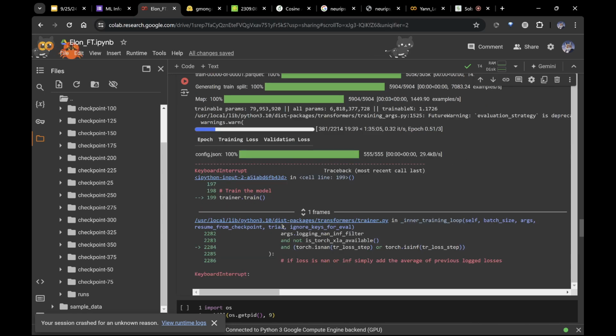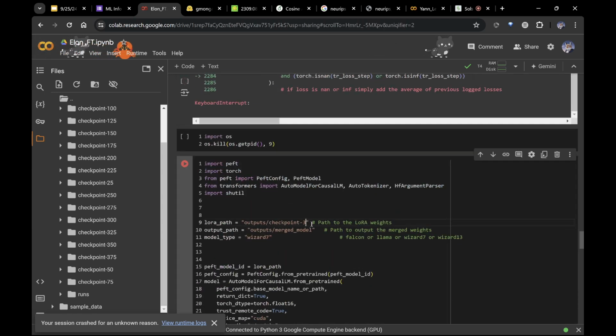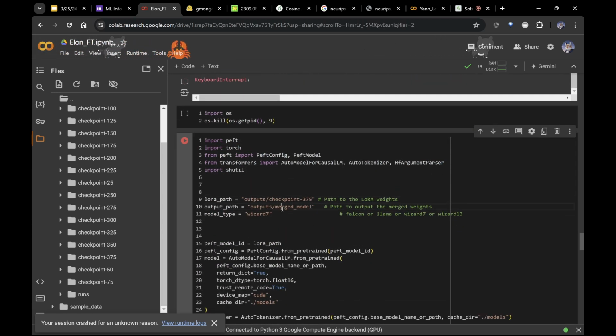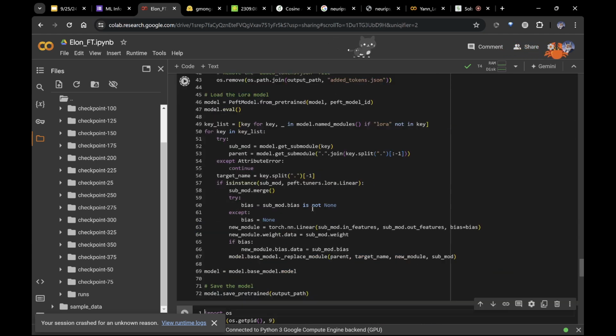Yeah, 381. So I'm going to go with 375, which is the latest checkpoint we have here. You just change this path to the latest path, or one of them. If it trains for too long, it may overfit. If it trains for too little, it'll be too close to the original model. And then you just run this cell.